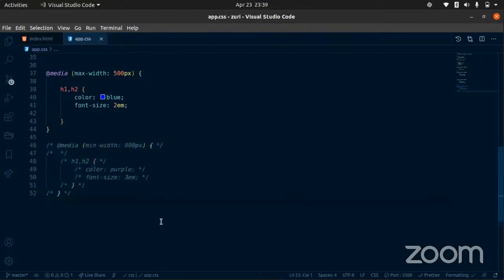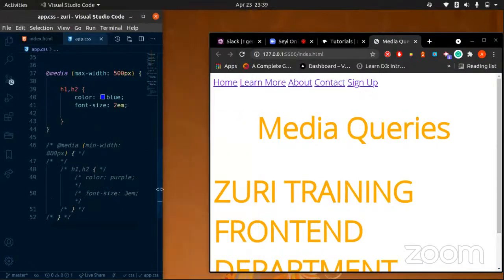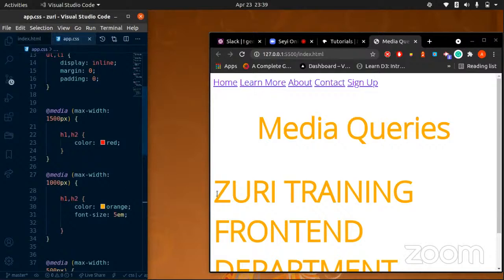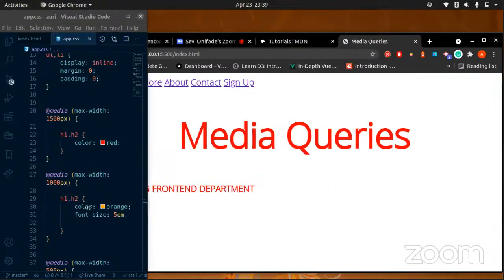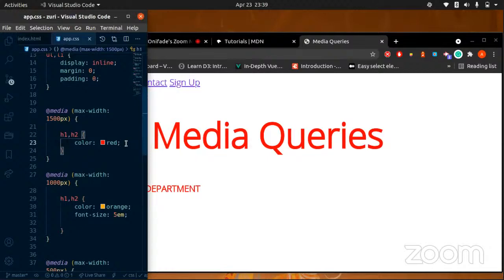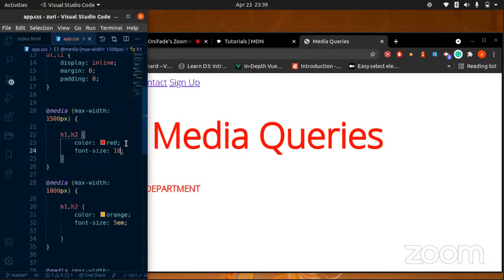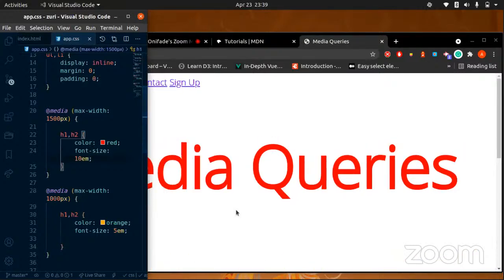Let me comment out this last page. To comment out very quickly, control question mark. So for screens with the maximum width of 1,500 pixels, screens like this, you can see. Let me increase the font size. Don't give the font size of 10. You can see how big it is.